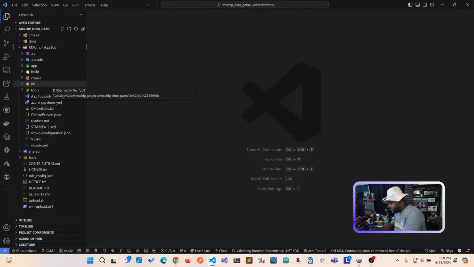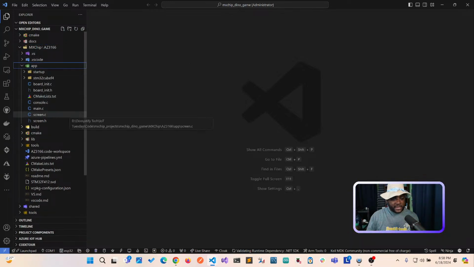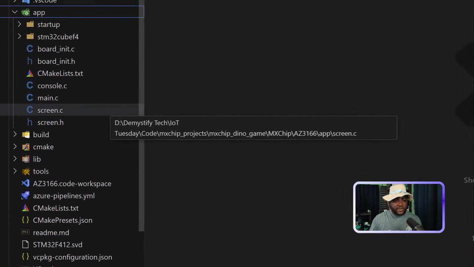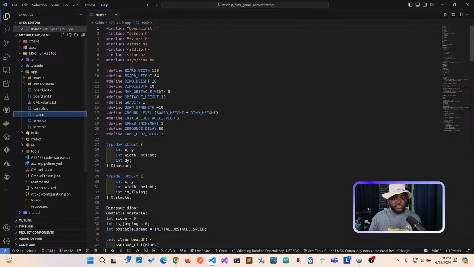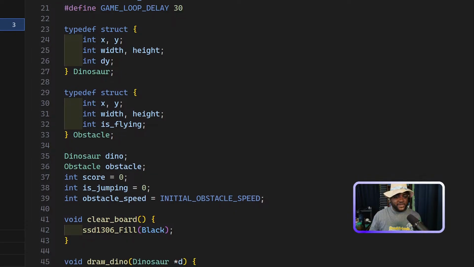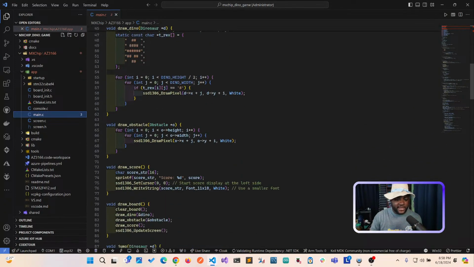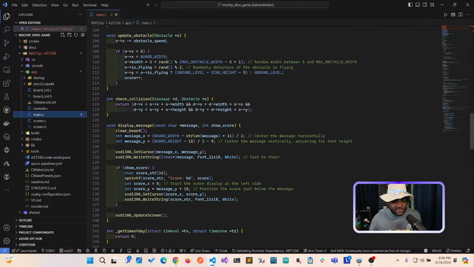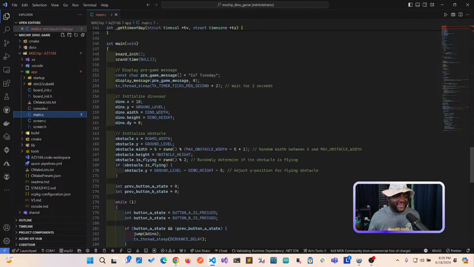All right. So, if you look at the app, let's actually open the main. So guys, don't freak out about the code, right? But as you can see now, this is the code base for the Dino game. Not too many lines of code. Just about 217 lines of code. All right.